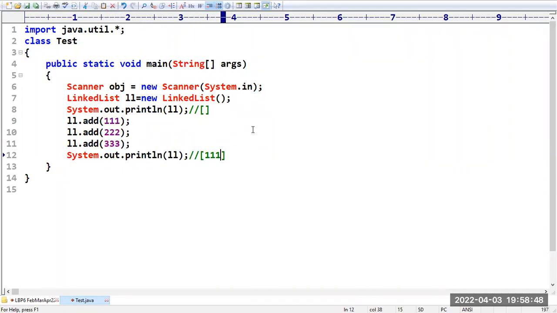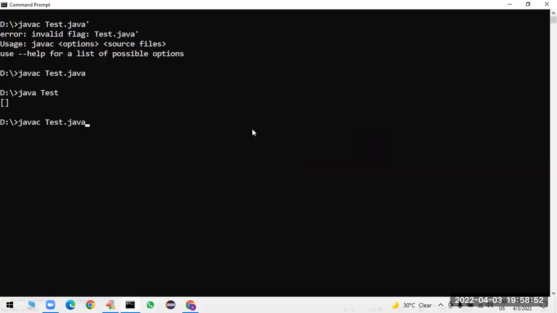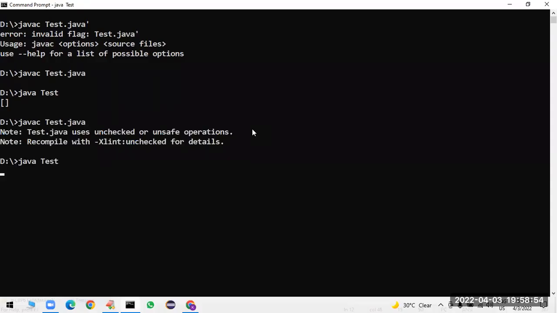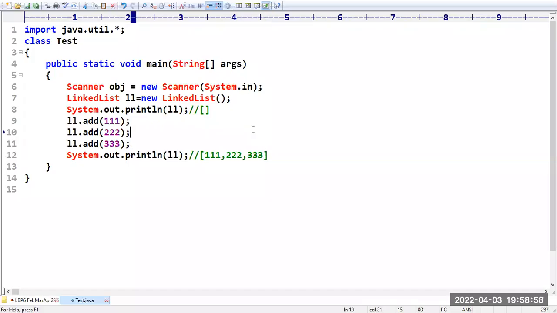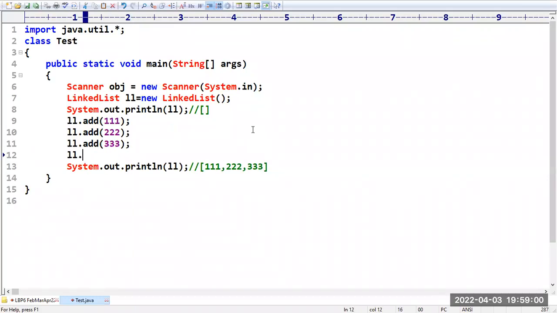If you print, what answer are we getting? Like this we are getting. If you want, you can cross-check. Have you observed? Yes. Sir, now I want to add 999. You can go with addFirst. Sir, where will this 999 be added? At the very first location.